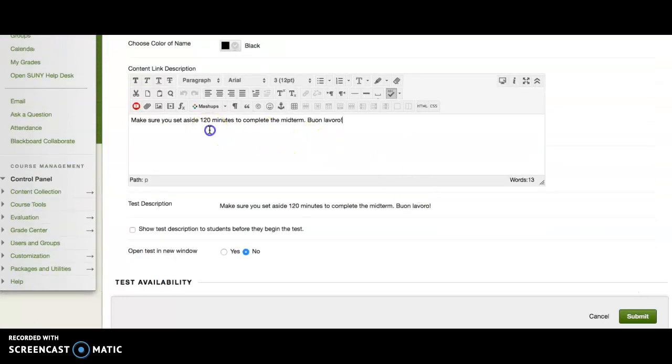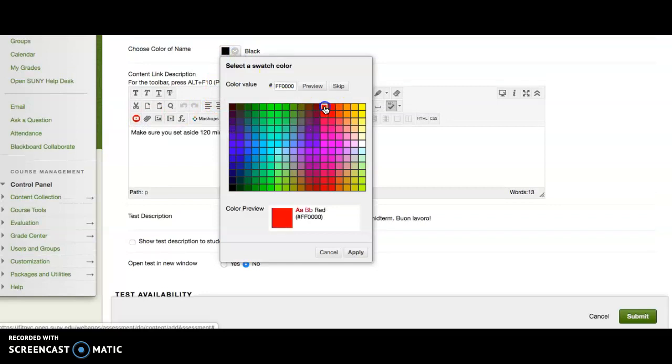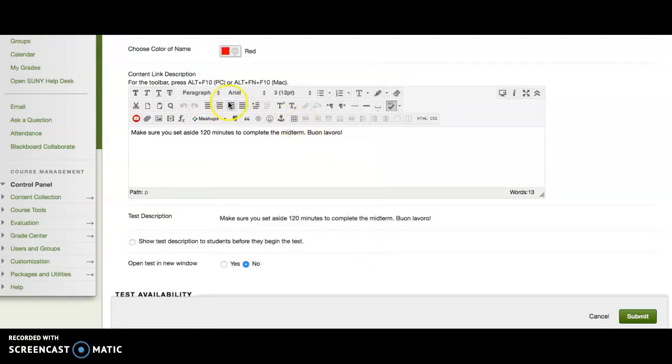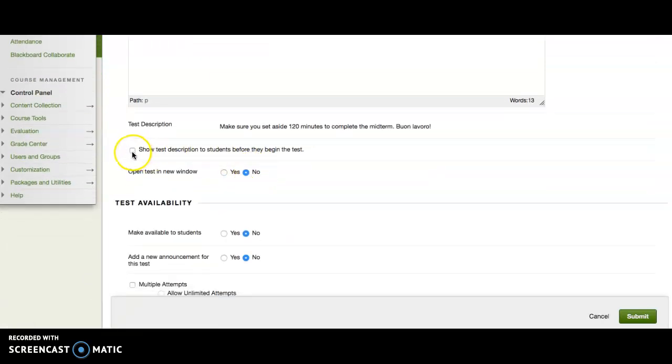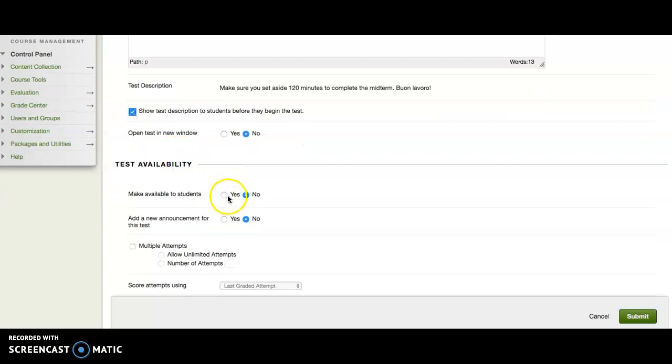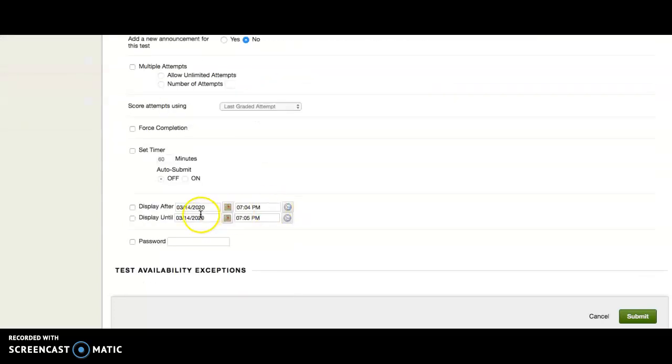You can write instructions to the students here. You could even change the color. I like to make it red so they know it's extremely important when they see the link. You might want them to see the test description before they begin it. Make available to students. Do this if you want them to be able to see this right away. If you don't want them to have access to the midterm yet, you can keep it at no until you're ready to activate it. Or what you can do is you can give a particular display date.